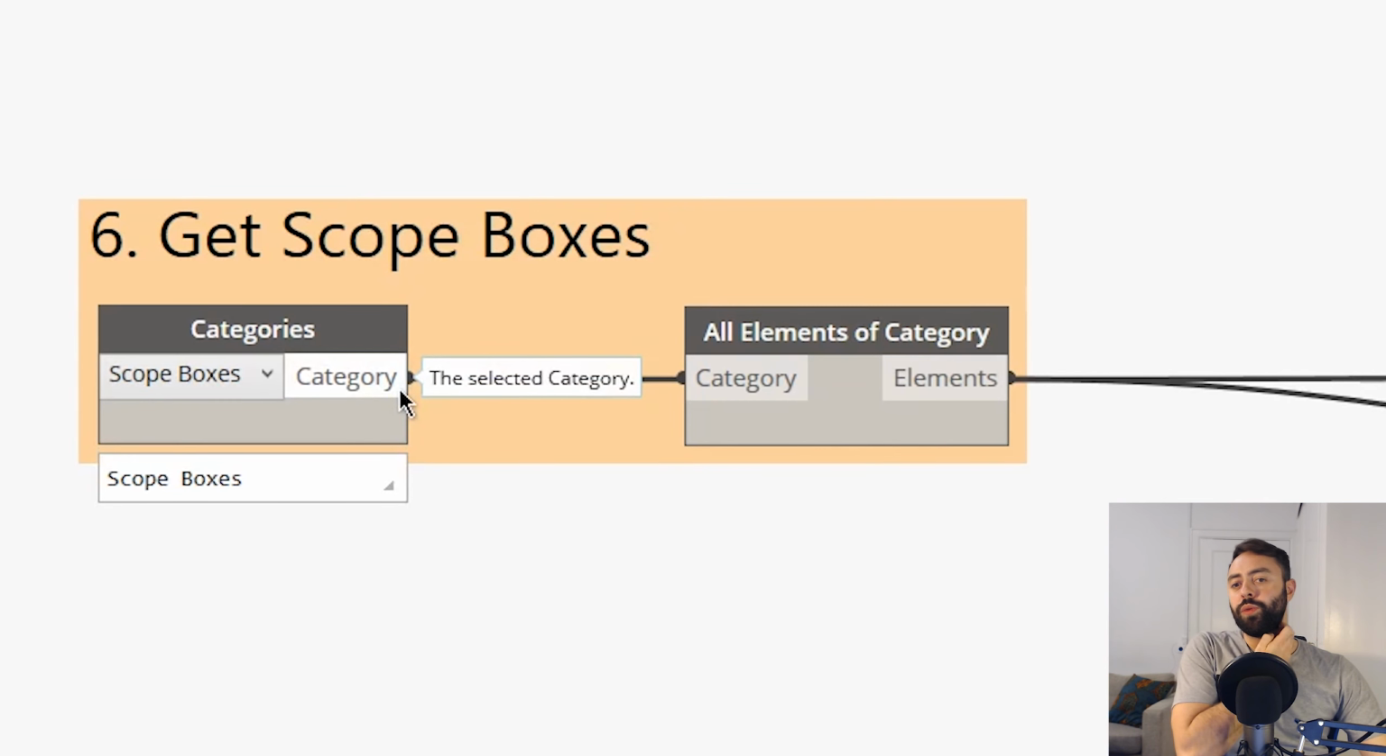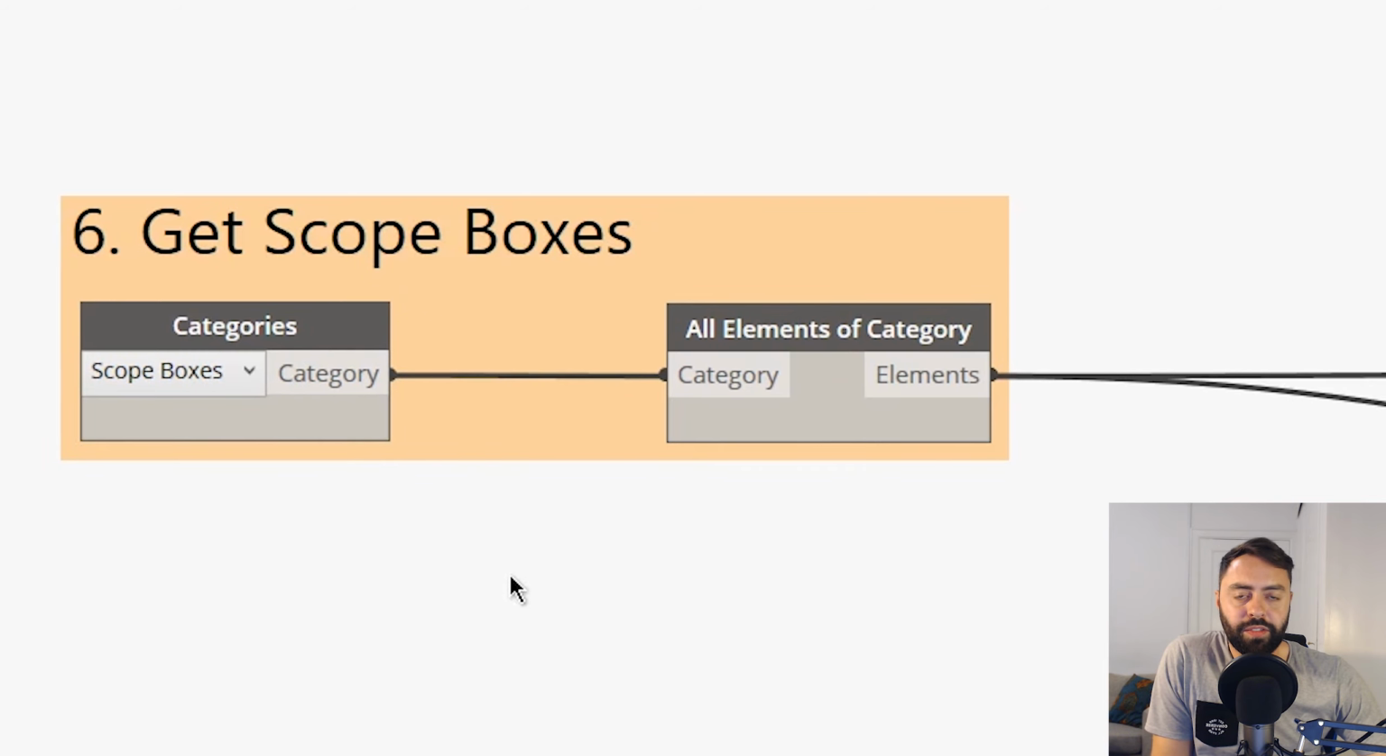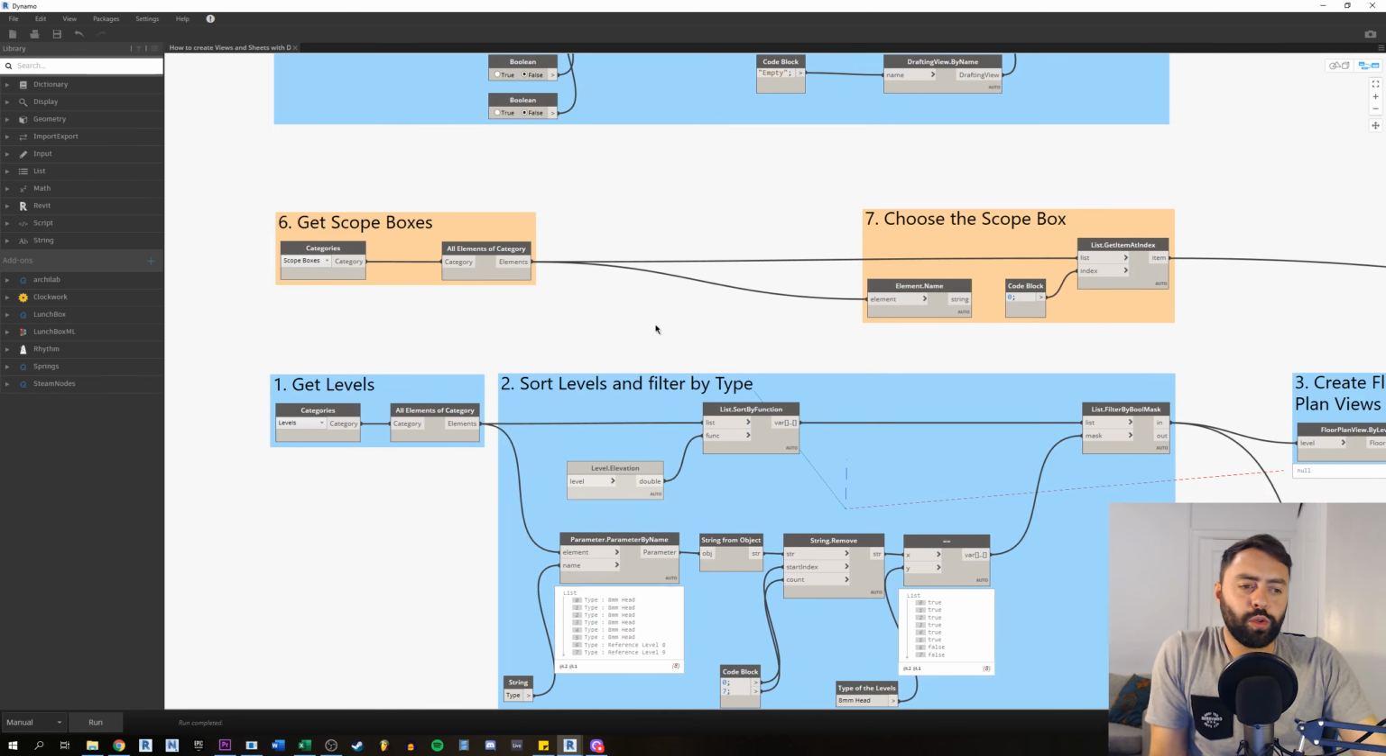We need to get something from the Revit project, and you can do this in different ways. But for me, I think it's just easier to get the categories node, and then you have a drop down menu. You can just select the categories, and then you can add the all elements of category node. I'm not going to show you the other way to do this, because this is simple and it works.